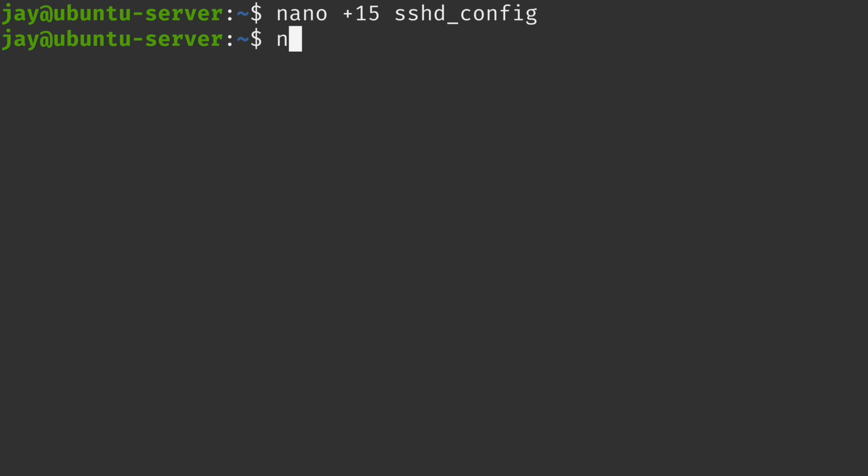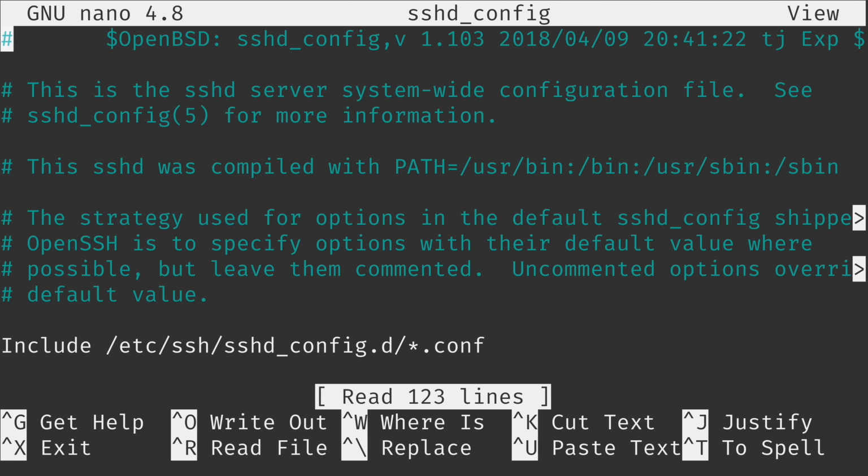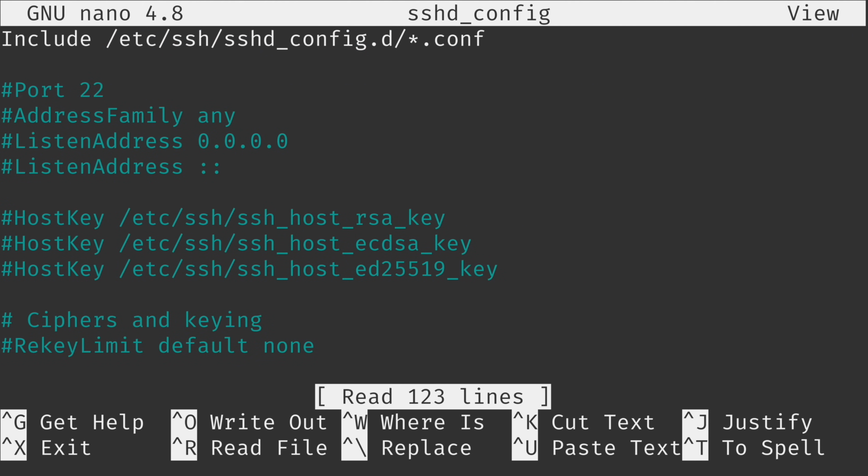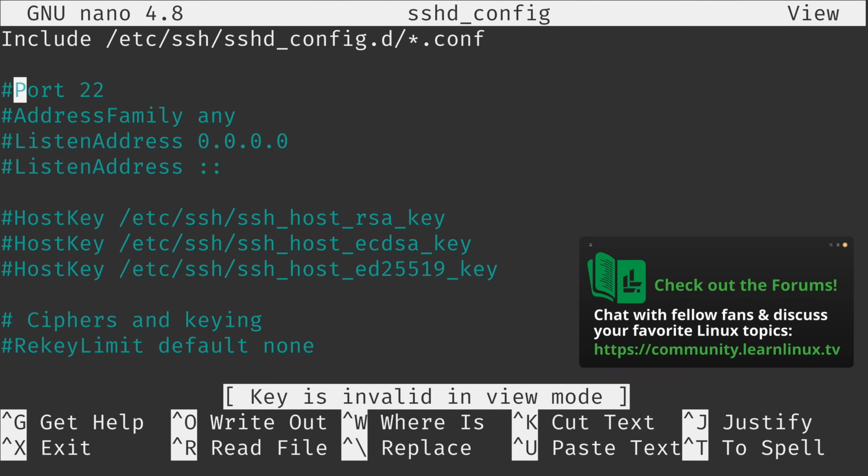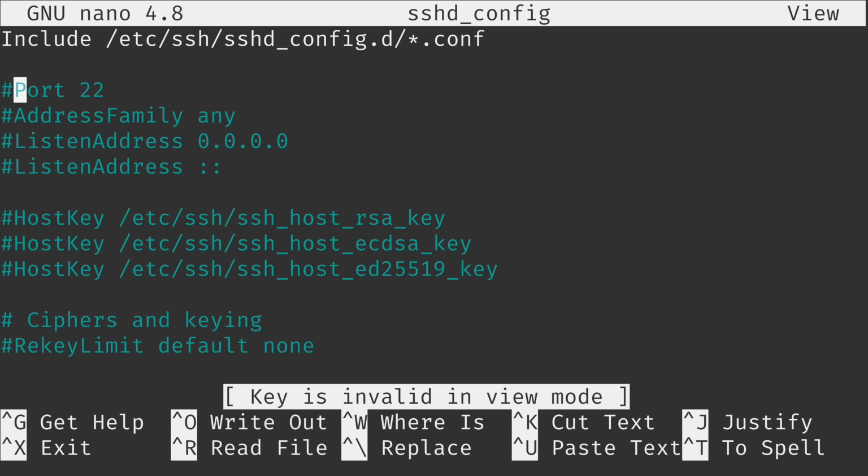In addition, what I could do is type nano -v and then the file name. And then what I'm going to do is go back down to line number 15. I'm going to uncomment port 22. But as you can see, I can't actually edit the file. And that's because the -v option represents view-only mode. That could be very useful if you are editing a file and you don't want to accidentally make changes to that file. -v, again, is view only, and you won't be able to make changes in that mode.